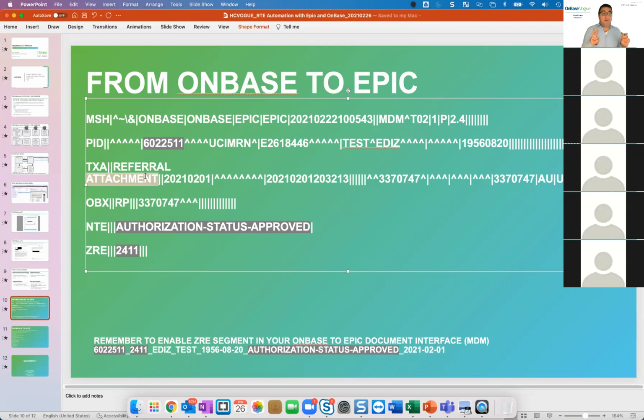If you don't have the same keyword on two different doc types that you are re-indexing from one to the other, you will lose that keyword if you're not careful. And you would be wondering, why is my document filing, but not filing to the correct referral ID? That's why, because you have to make sure that you add the keyword of Epic Referral ID to your referral attachment doc type, as well as the one that you are importing in your process. And enable the ZRE.